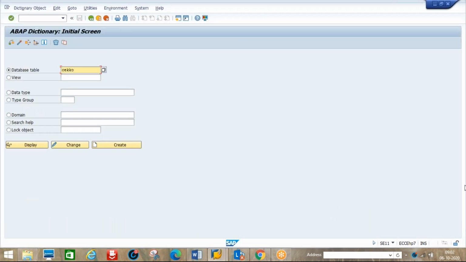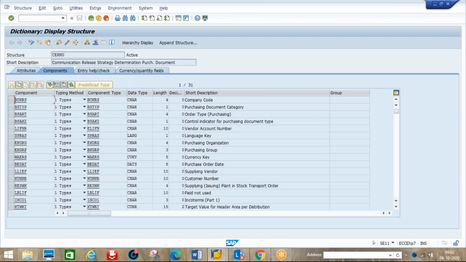All ABAPers and technical teams use these names, so we will memorize some of them. I will tell you the importance. The table's name is CEKKO. Just go to display. You can use SE11 also for memorizing.